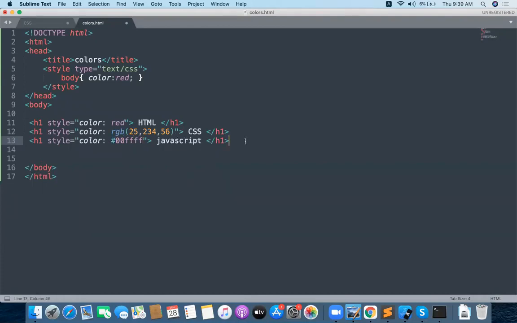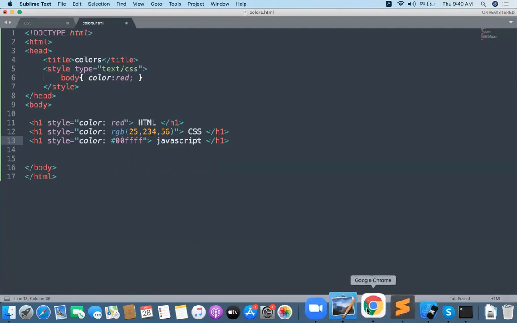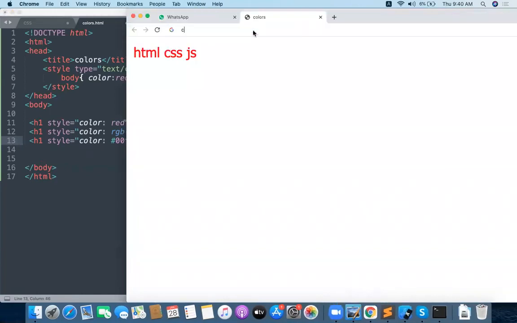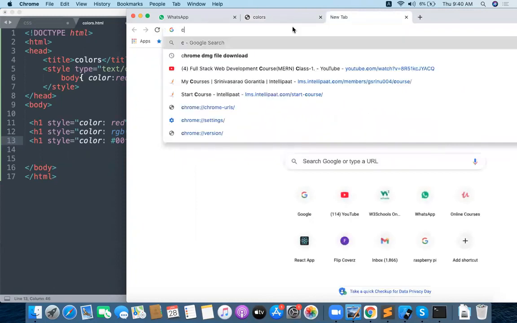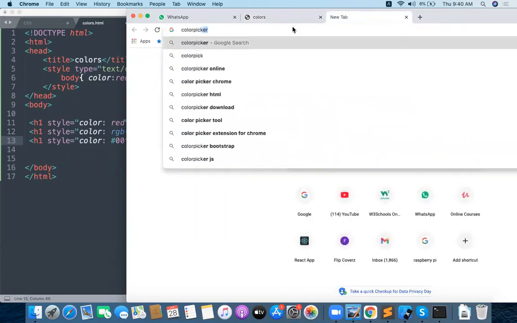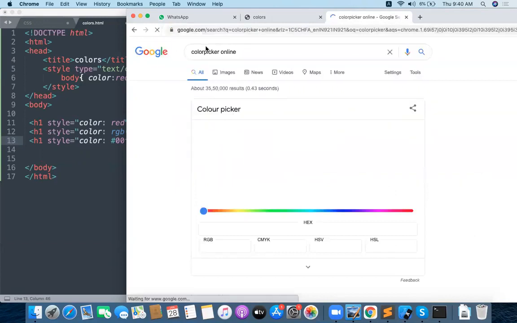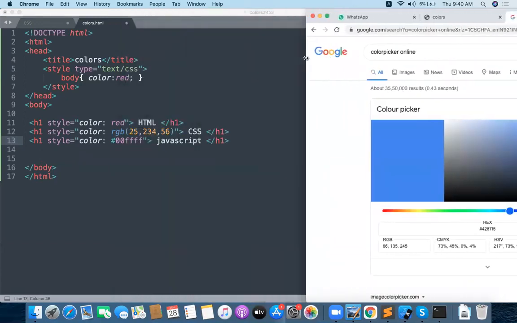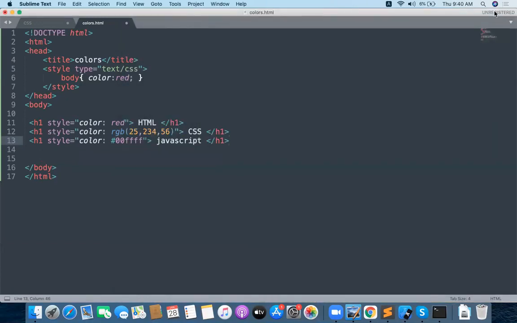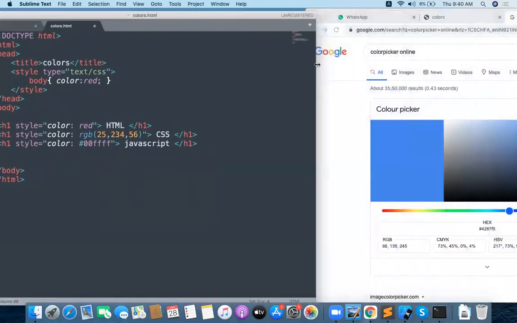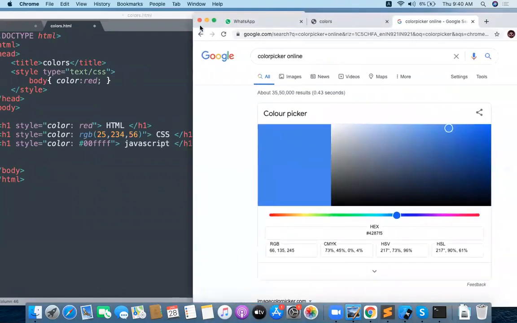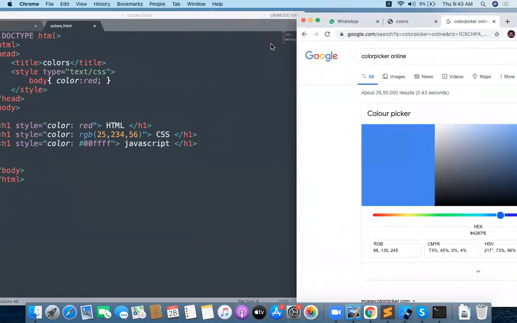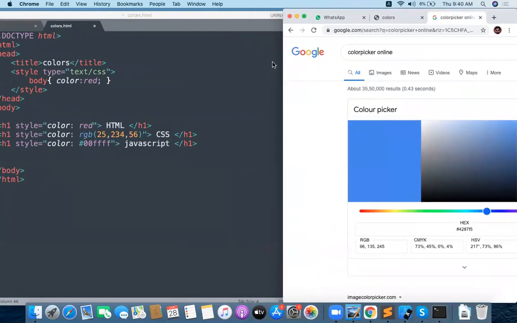If you want to check RGB and hash values, you can go with colorpicker.com. There is a website called colorpicker.com. Let me search for color picker online. Whenever you search for color picker online, you will be able to find a lot of colors there. Okay, let me compile this.